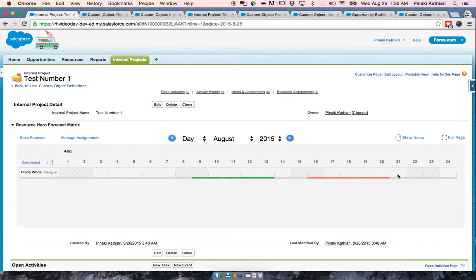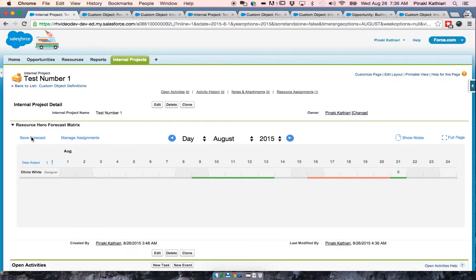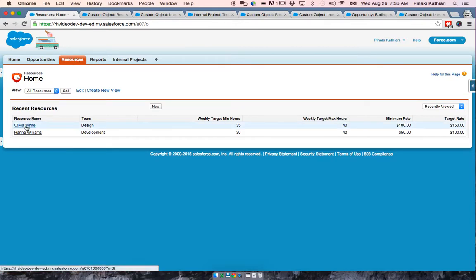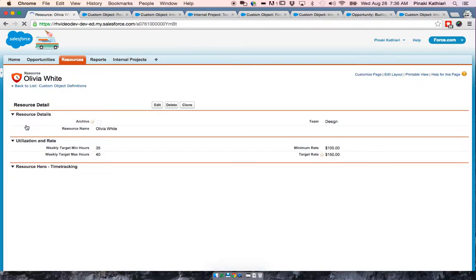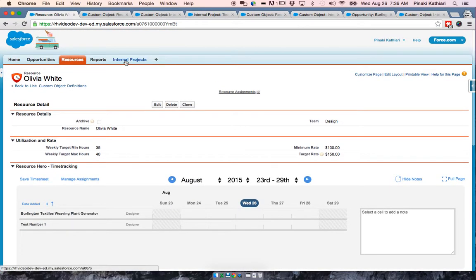And let's see, I could forecast her for 8 hours this day. And I'm going to save the forecast and make sure everything works. Really good. Just to check on the other side to test everything out, let's go on the resources side, look at Olivia. You see in her time tracking matrix, this test number 1 is now here. So she has both the opportunity and the internal projects in here. Excellent. So let's go back to our internal projects.